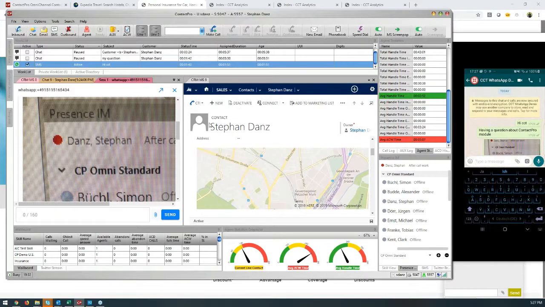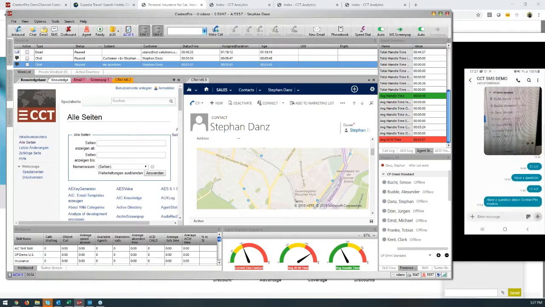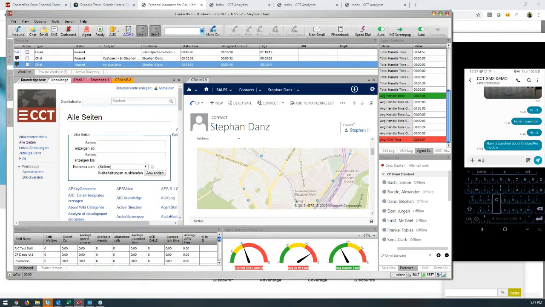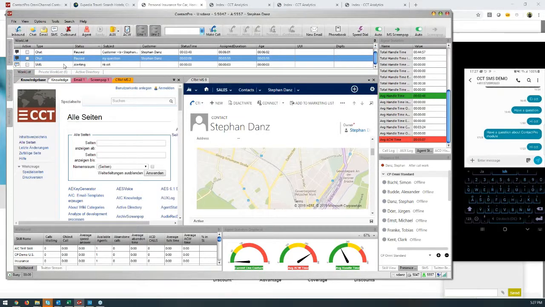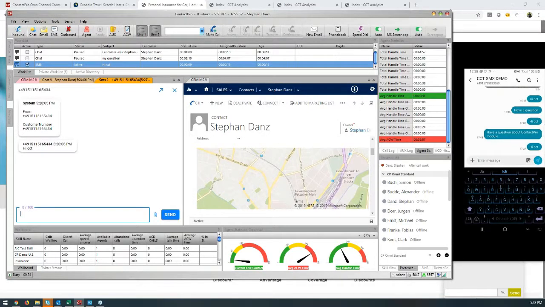We do not only support WhatsApp, we can also use standard SMS texting. So instead of using WhatsApp, my customer is now using the SMS channel. Same story, starting a SMS conversation, sending it over to the mobile number of CCT, and now our agent is getting a SMS message instead of WhatsApp. It's the same story. We can start texting back and forth. We can send over pictures and documents, and it will all be handled within ContactPro and will be stored in the ContactPro database.